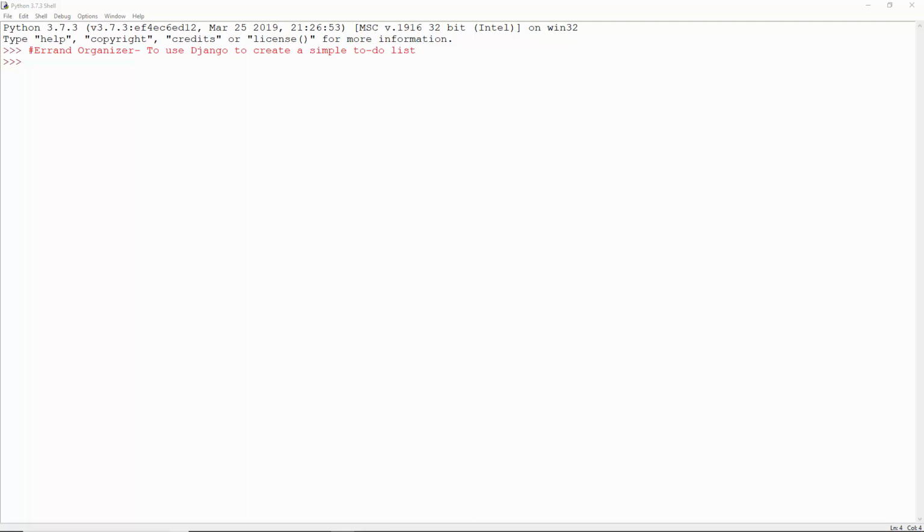On to our third project with Python. Let's build a simple to-do list to create and delete tasks and mark them done. We'll call this the Errand Organizer. We'll learn about Django later in the course.